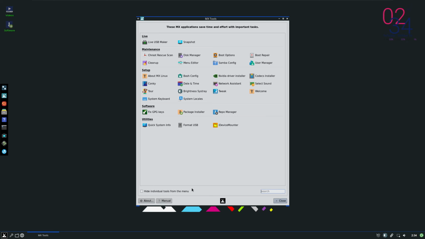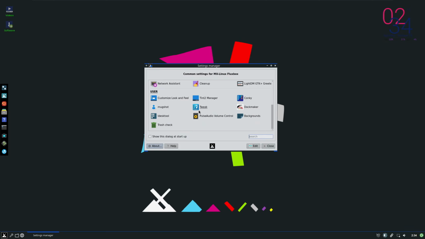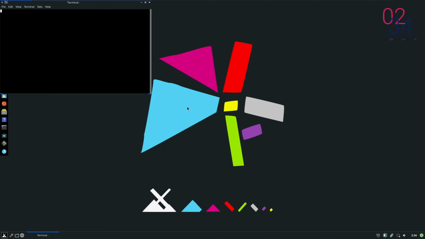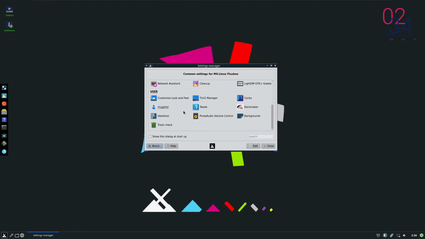So that's the MX Tools thing. So here, if we go back on the left, we got Settings Manager. So this brings us to that page we were at earlier. So if we go to Mugshot, okay, so if we do Frank, not my real name, then my initial is U for some reason, we'll do 56541237889. Okay, never mind. Apply.